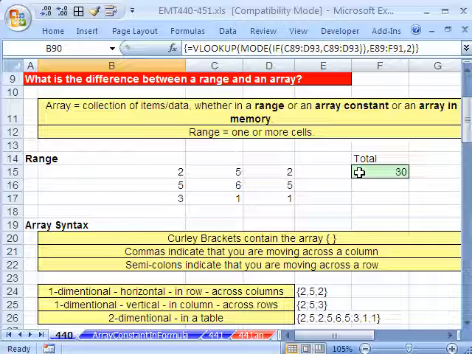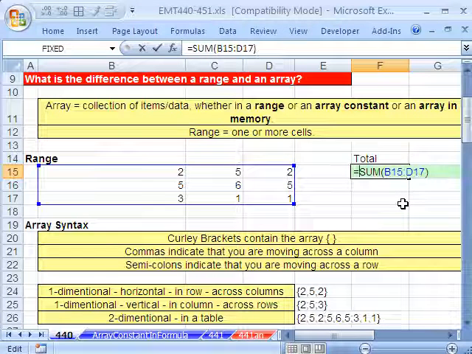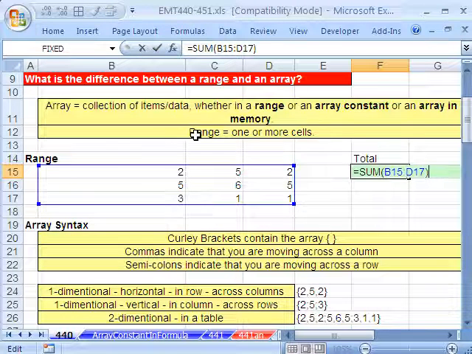So if you click here and we hit F2, we see that this function is using a cell range. So that's it. A range is just a range, a bunch of cells. An array can come from a range, which means a cell range, or these other items also. So that's the difference between those two. Now let's look at arrays. We'll talk about the different types of arrays you can get.